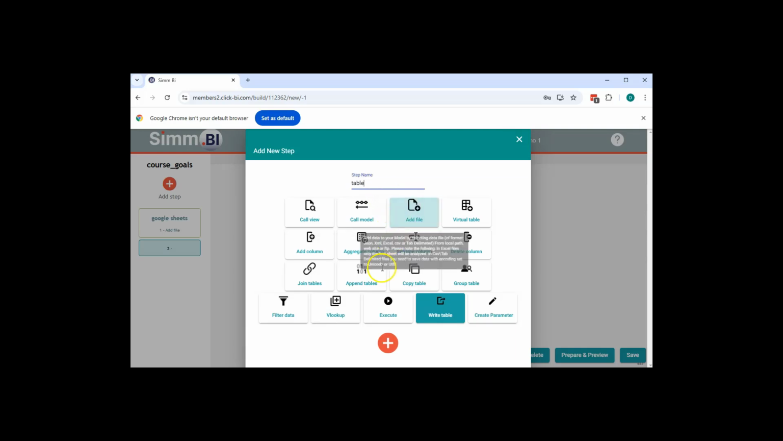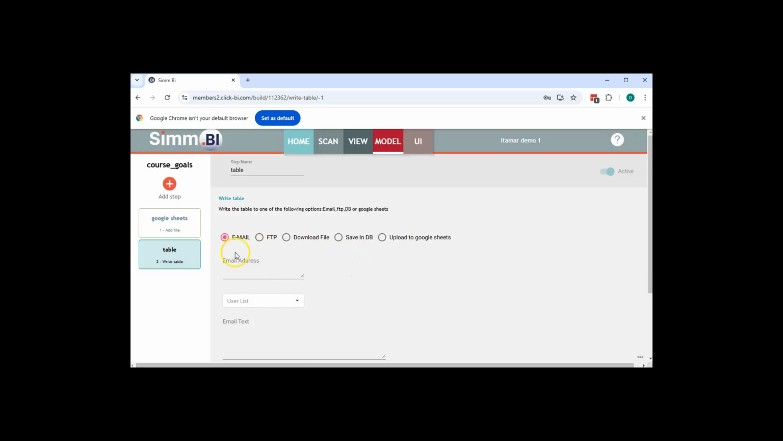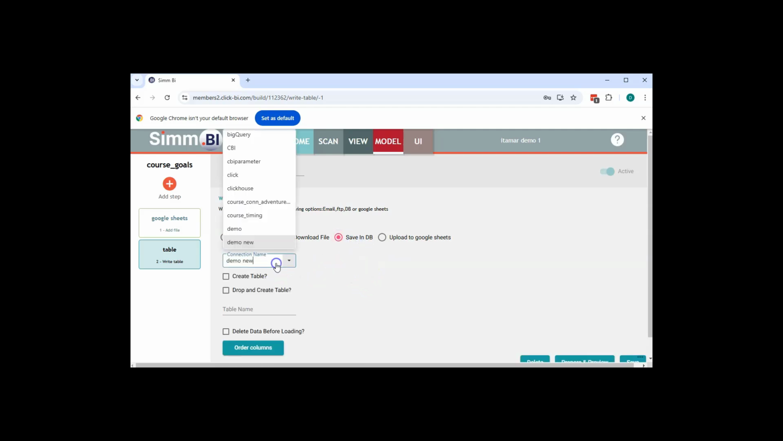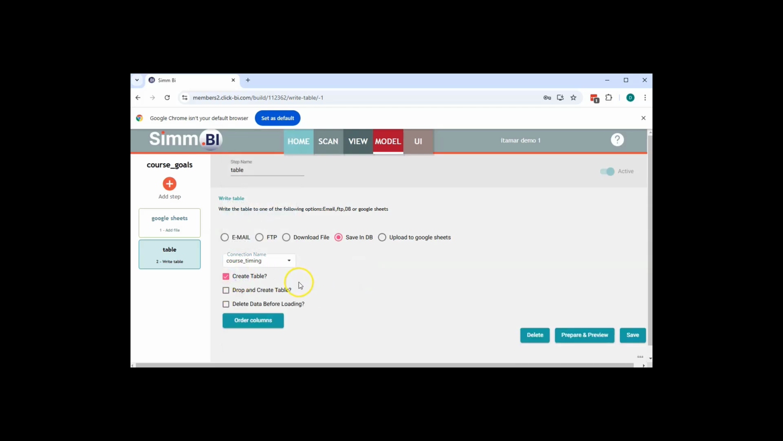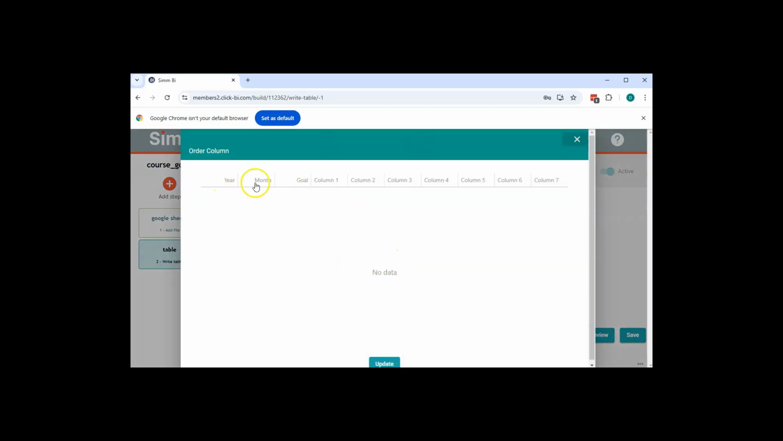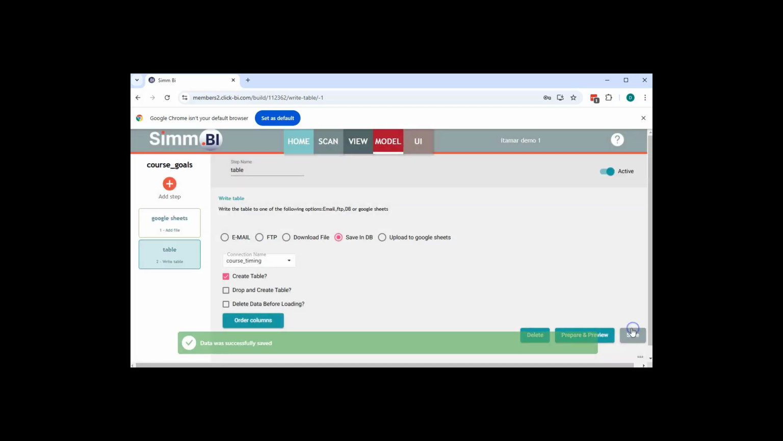Let's call it table plus, and here you can see that we again have some options for the destination we want. We can send an email, we can upload to FTP, we can download a file, we can save in DB, and we can upload to Google Sheet. So let's begin with the save in DB, as we already know. The options are the same here. We will choose our connection, and here we have the 3 options we already know. And we can also reorder the columns. So let's change the order for now. I will update and save.